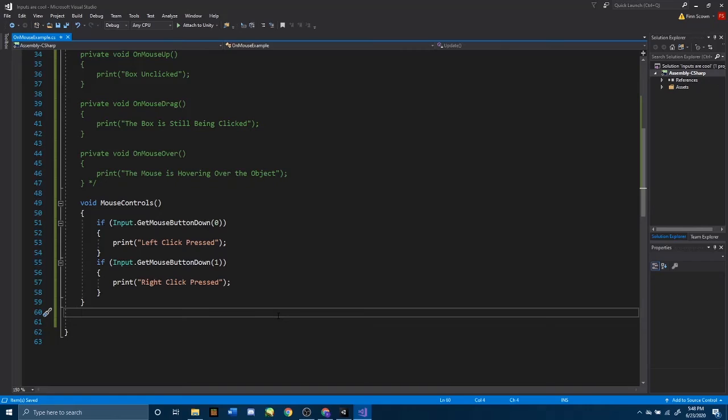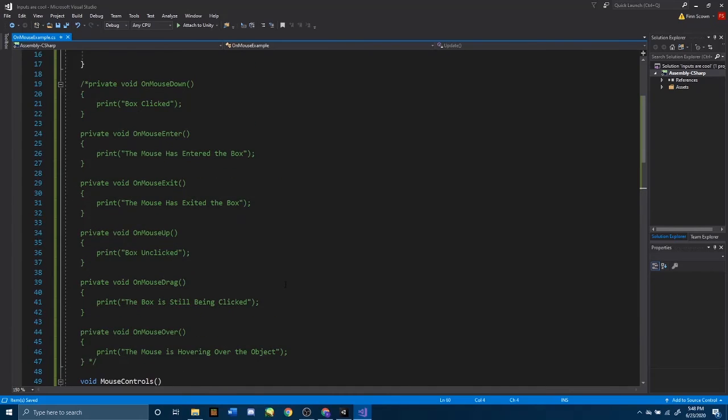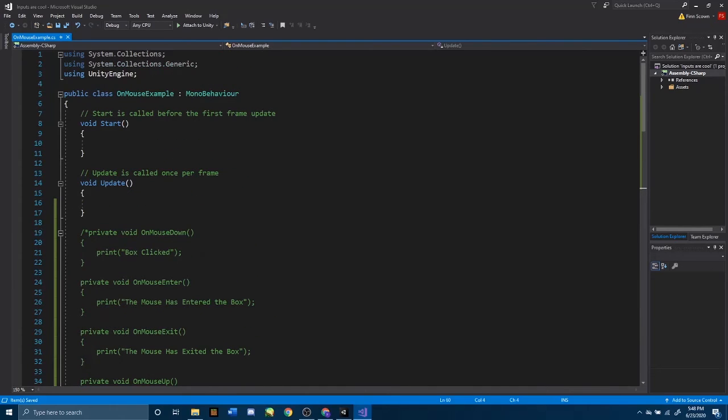Now, since our mouse controls function is not a built-in function, we need to make sure that it is called somewhere. Specifically, we want to make sure it's called in our update function so that it is always listening for our mouse event.